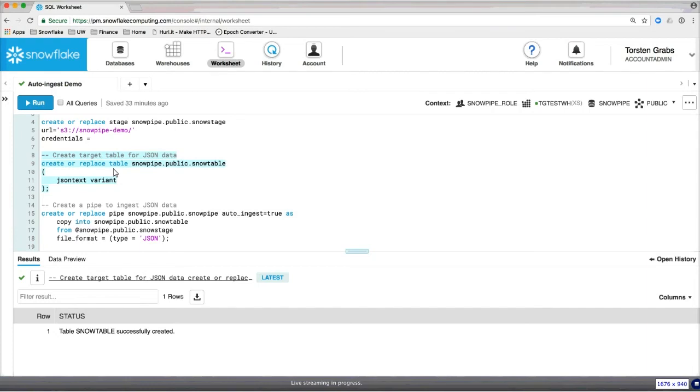The next statement that you see down here is a new statement that we've added to the surface area, and it introduces a new database object, which is called a pipe. And you can see here I'm creating a pipe called Snowpipe with the auto ingest option equaling true, and that essentially means that I want to use option 1 with an automatically configured SQS queue for the loading experience.